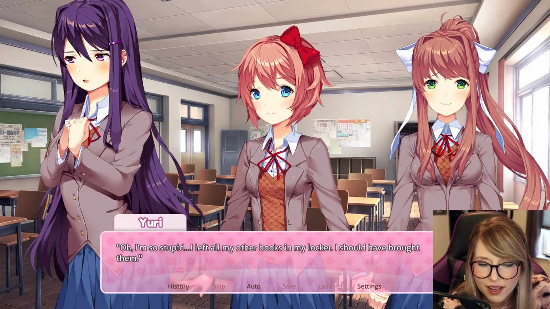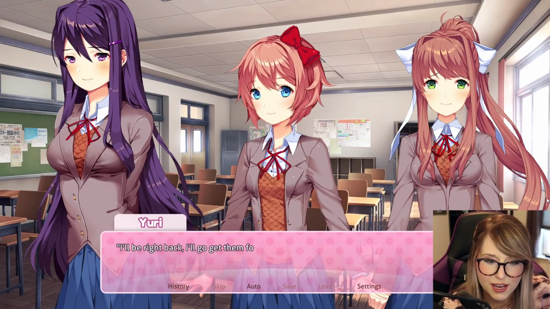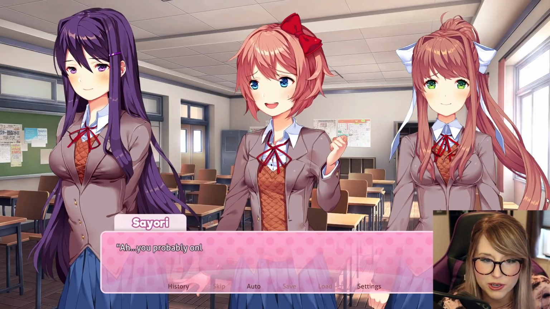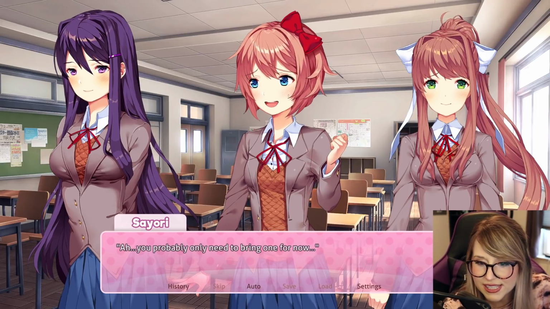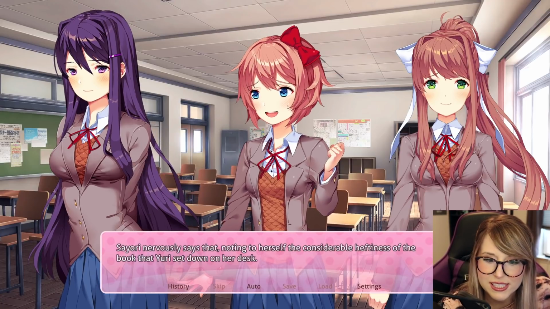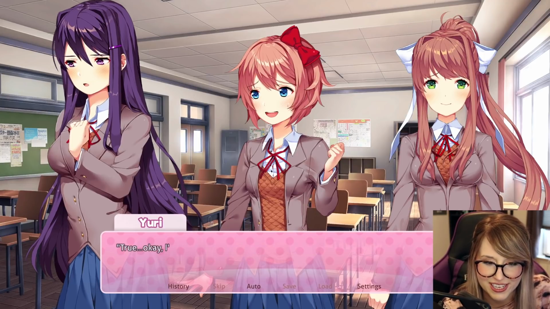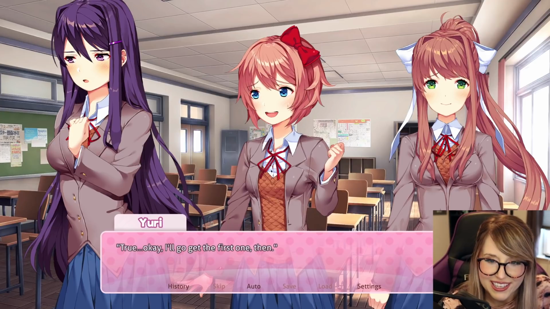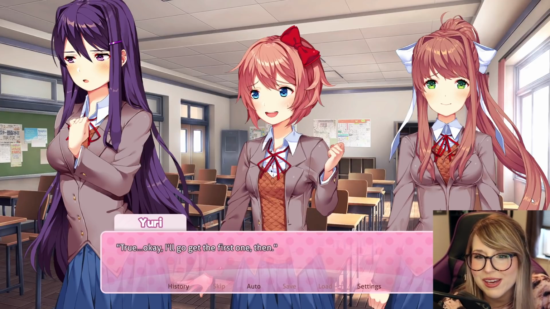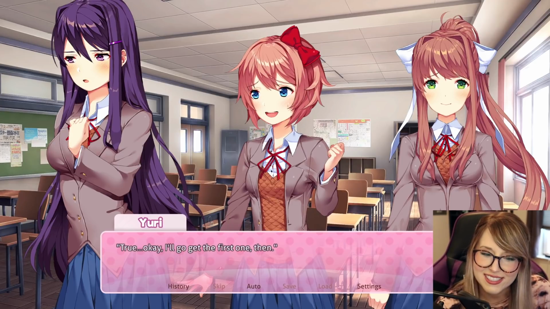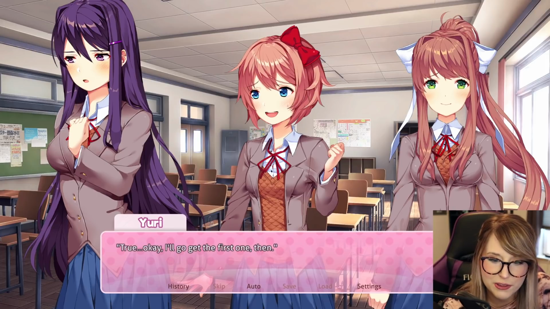Oh, I'm so stupid. I left all my other books in my locker. I should have brought them. Yuri quickly stands up. I'll be right back. I'll go get them for you. I probably only need to bring 1 for now. Sayori nervously says that, noting to herself the considerable heftiness of the books that Yuri set down on her desk. True. Can we start with some picture books or something maybe? Some Dr. Seuss, I don't know. It was a little too big for me. True, okay. I'll go get the first one then.